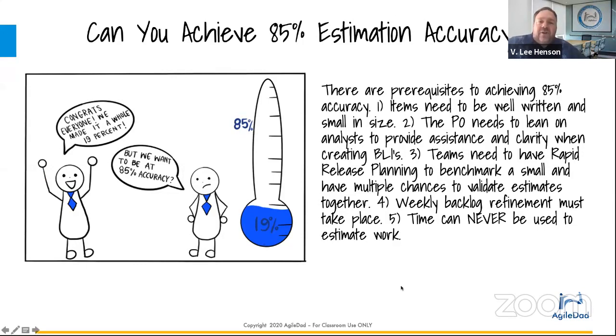So we want to make sure that you provide assistance and clarity when creating backlog items, right? But teams need to have this rapid release planning session in order to benchmark a small. What do I mean by that? If the teams that are working together, so this is good for scaling. Let's say for a moment that we have multiple teams that are working with a couple of different product owners. And let's just say they're working on a suite of products that all go together, but there's one product owner that kind of facilitates the backlog.